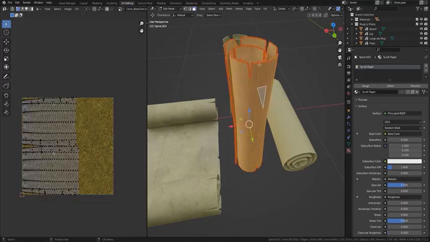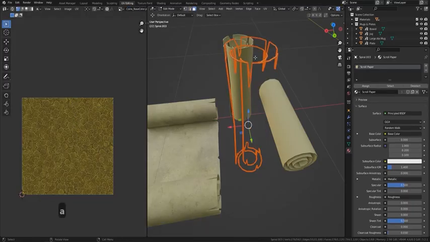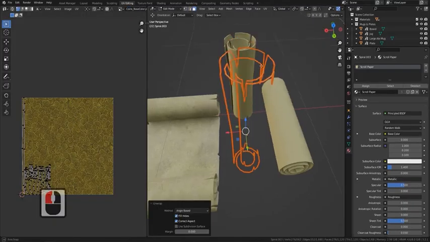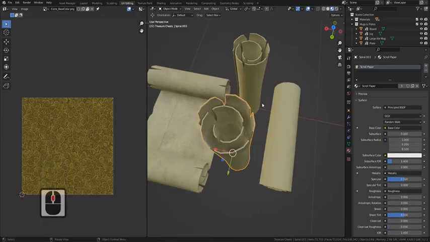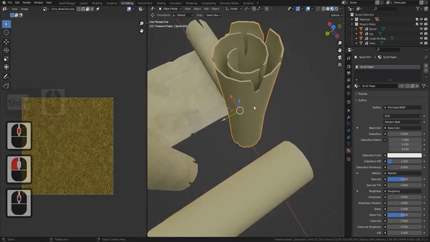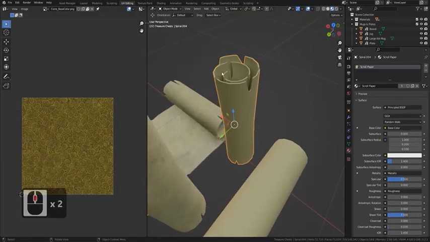If I come back to this now, I can hide it all out of the way. I can then grab everything else, press U, and unwrap, and there we go. Unwrapped perfectly. Now let's do the same with this one. I think we'll end up with some marks in there again.